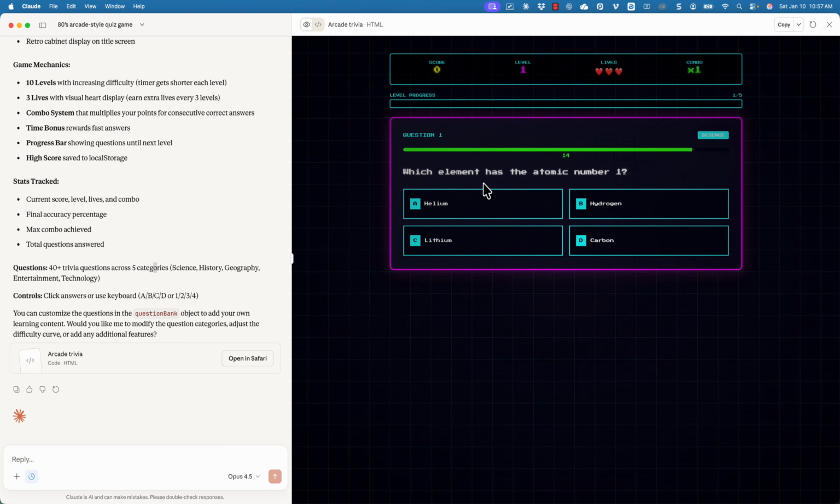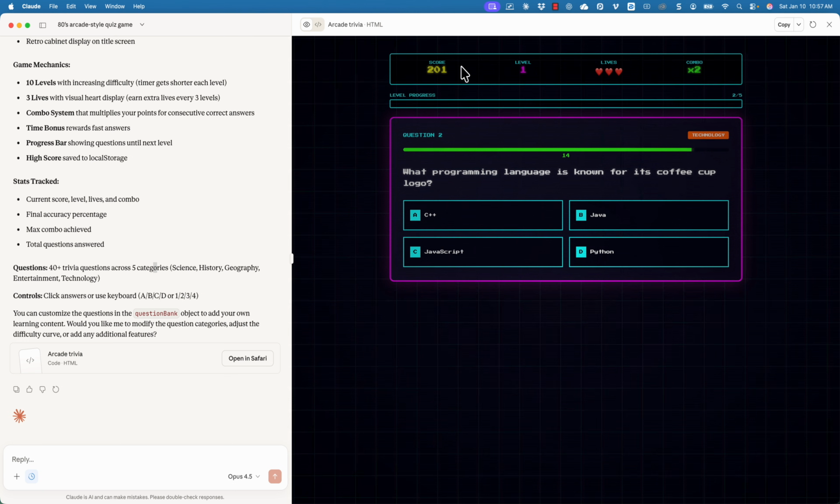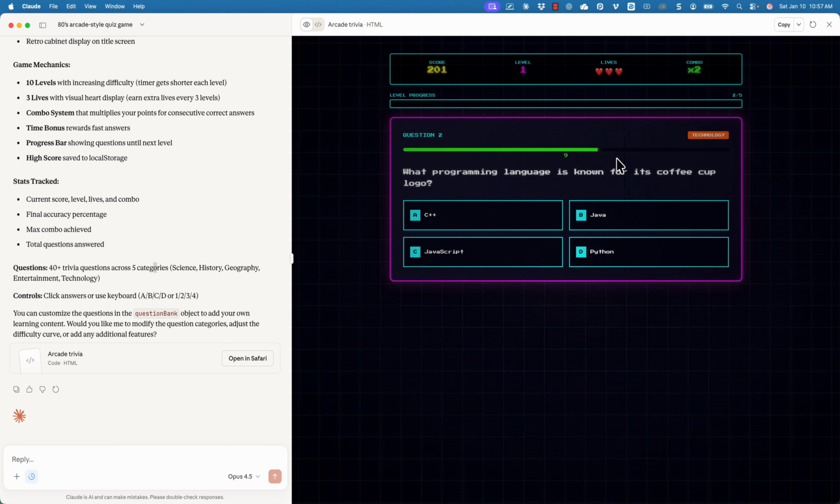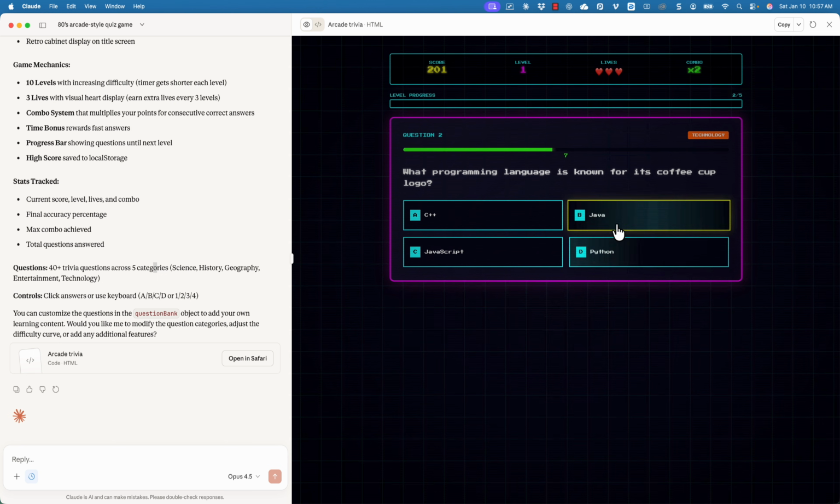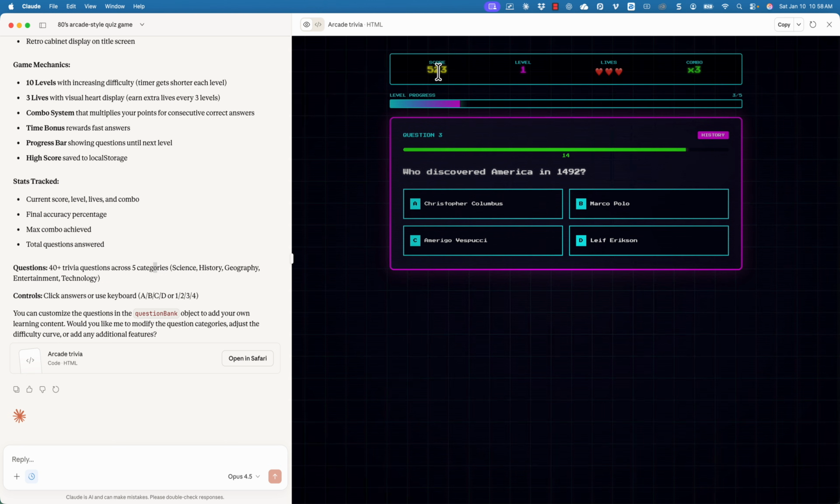And let's go ahead and say, which element has the atomic number 1? I don't know. There we go. I got 201 points there. So now the combo is ×2. What programming language is known for its coffee cup logo? Oh, I should know that. Java. There we go. So 322 points. So now we're up to 523.